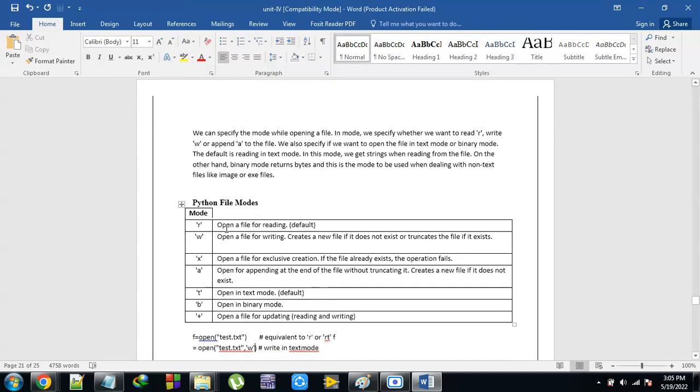So R, open a file for reading. T, open in text mode. B, open in binary mode. A, open in append mode. X, open file for exclusive creation. If the file already exists, the operation fails. If the file is open for reading, that is the default, so if you do not mention anything, automatically it will open in read mode only.